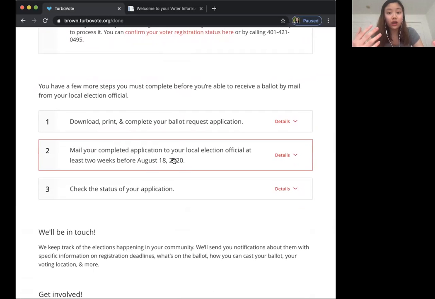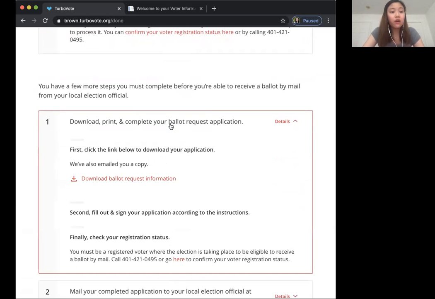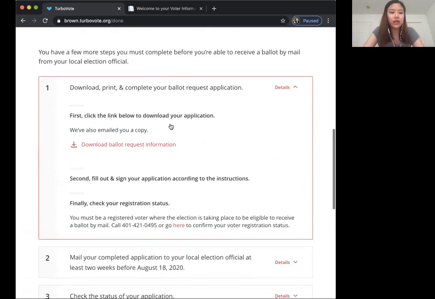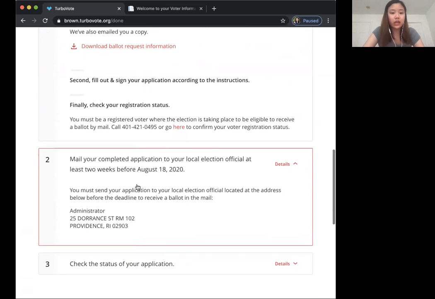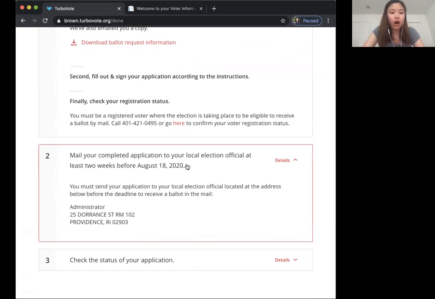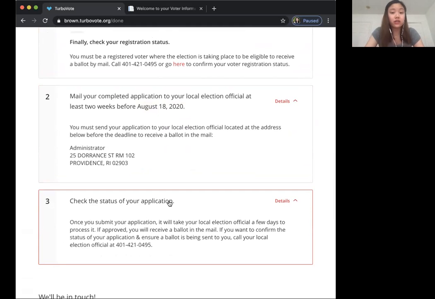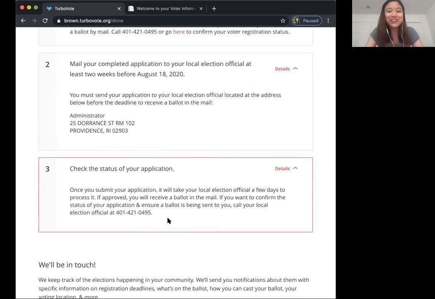And to receive your absentee ballot, you would need to first download, print, and complete your absentee ballot request application. And you would fill it out. You would mail your completed application to your local election official by August 18th, 2020. And you would then check the status of your application. So if your application is approved, then your local election official will send you your ballot and you would use that ballot to vote. So this is how you will request your absentee ballot through TurboVote.